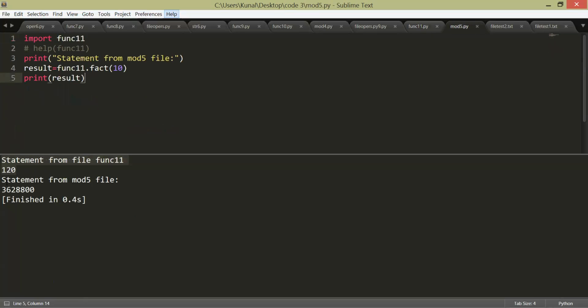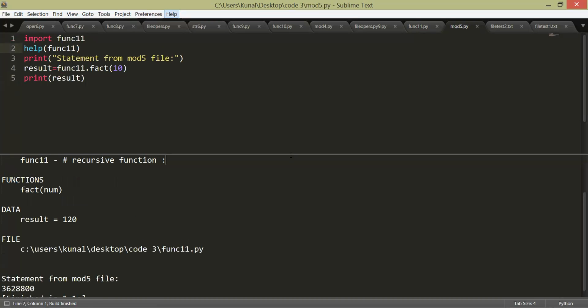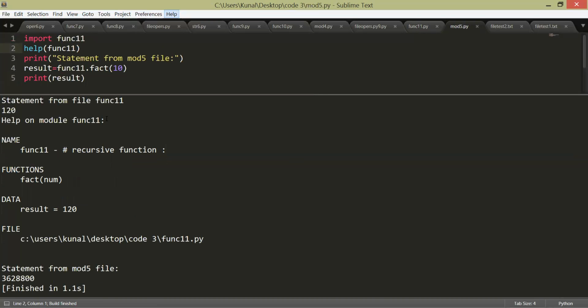Now how to stop it? If you do help of it, when I'm importing that particular function from the other module, the name, if you see, is func11. It's the module name itself, right?